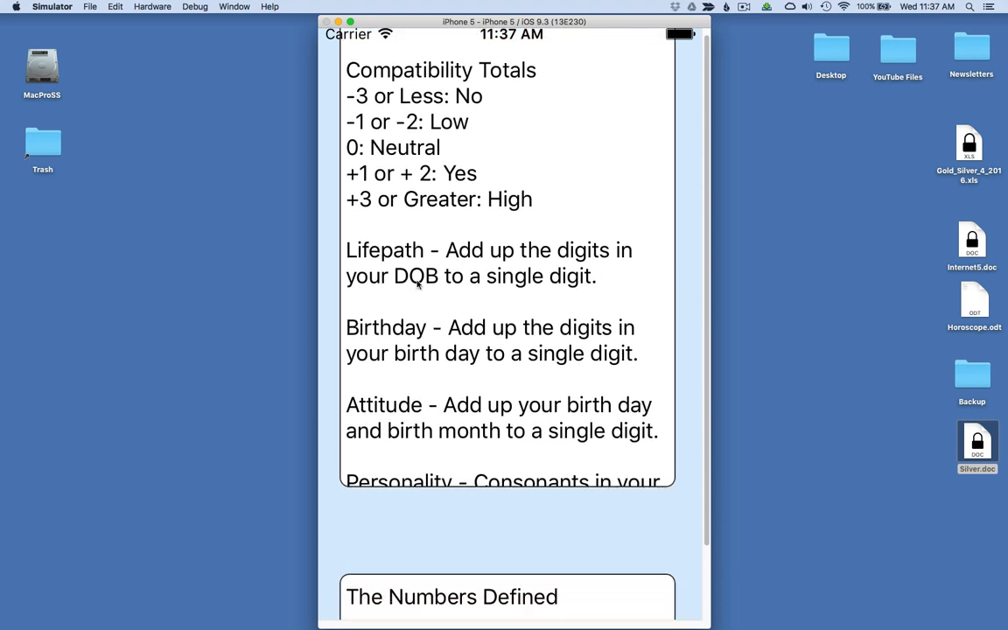So here it explains where the numbers come from. It says life path: add up the digits in your date of birth to a single number. So 3-18-60, I would do 3 + 1 + 8 + 1 + 9 + 6 + 0. You add all that up and it comes to 28. And you take the 28, 2 + 8 = 10, then 1 + 0 = 1. So that's my 1 life path.